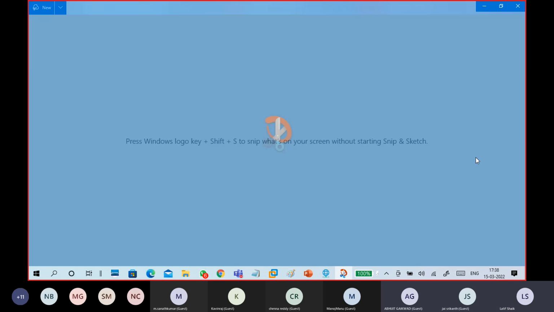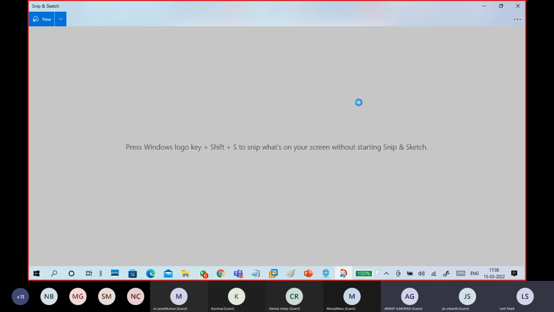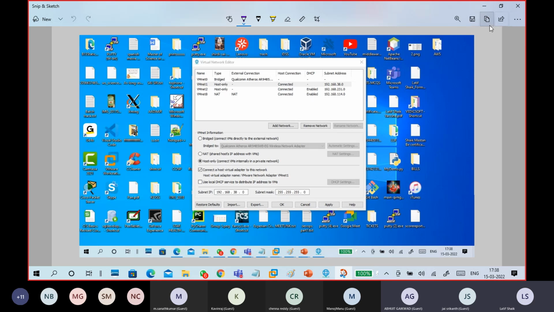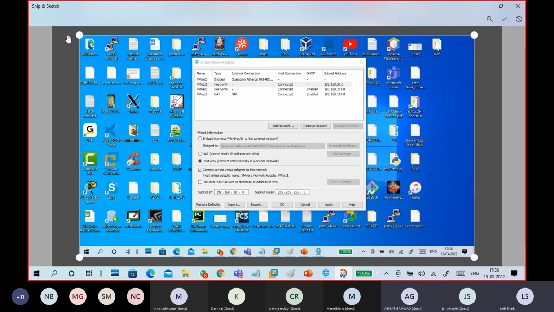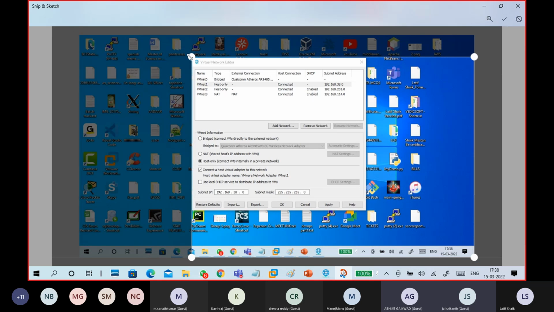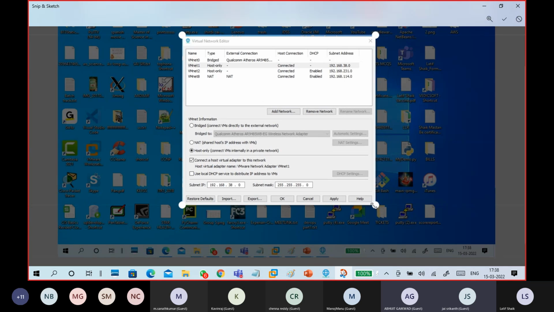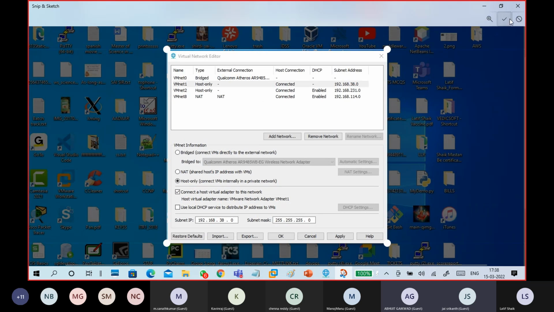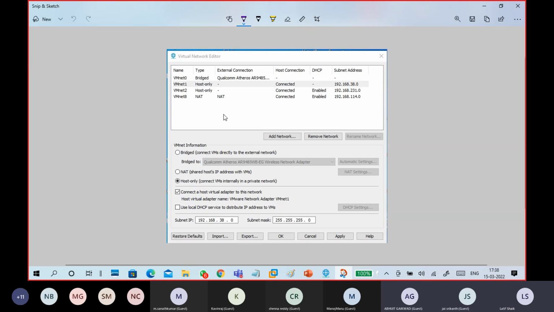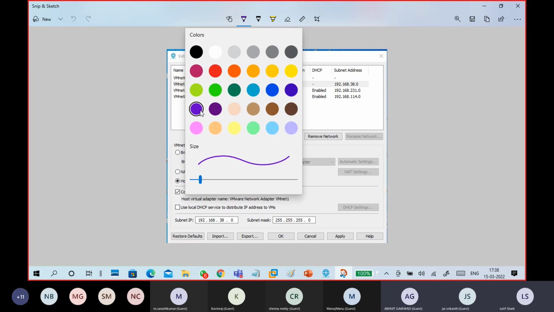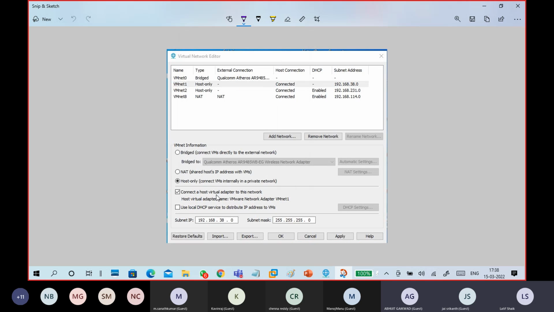So there are other solutions also. It means you can disable permanently. You can disable the DHCP service. Okay, so look at here.